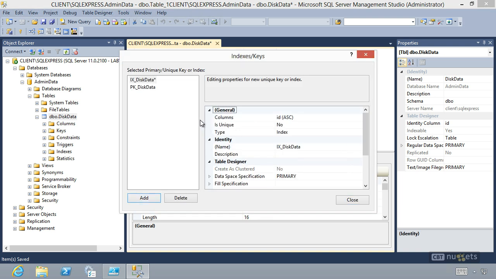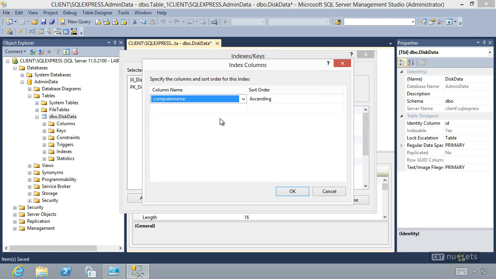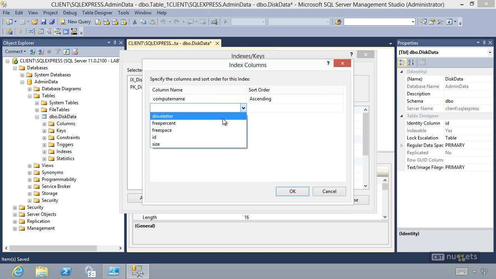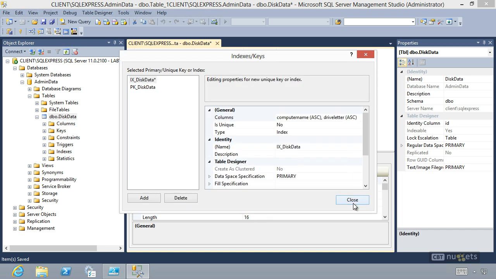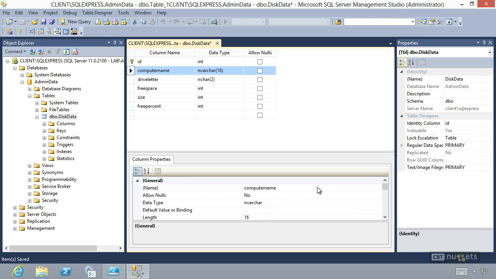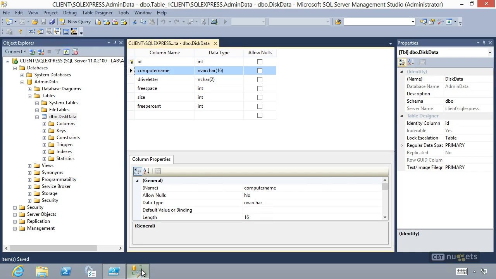We'll add an index on the computer name column. And let's make it a composite index that also includes the drive letter. So computer name and drive letter is how I plan to look things up. And we'll hit close. We'll save the new table design. And that's really all we should need to do in this tool. We just have to remember what we named everything, and I've just forgotten. So the table is disk data, and the database name is admin data.